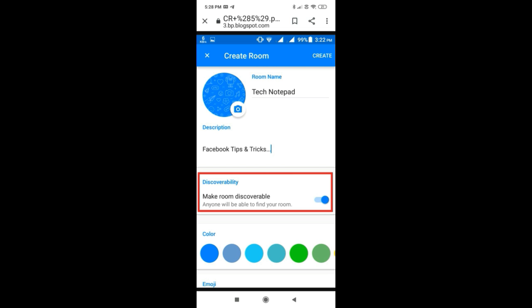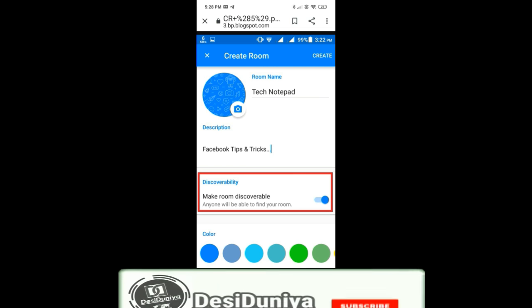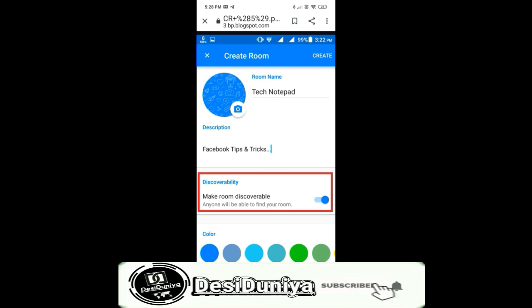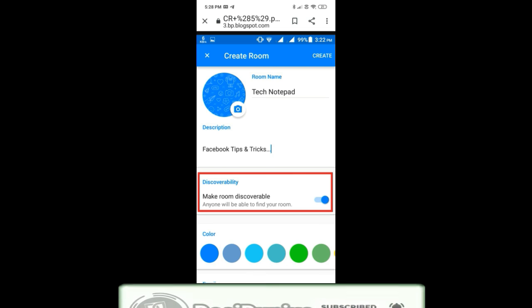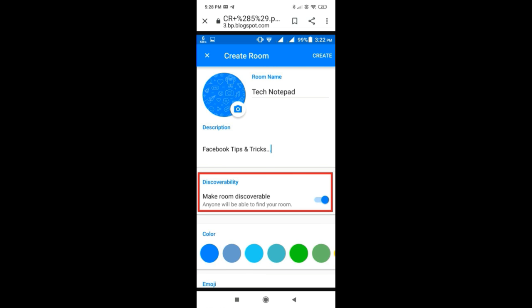Yes friends. If you have set this as discoverable, it means anyone can find this room and join this room. Once they join, you can remove them as an admin. You can remove them from your personal room or Facebook room. But if this setting is off, then he or she cannot enter your room without your permission. So this is the most important setting here.